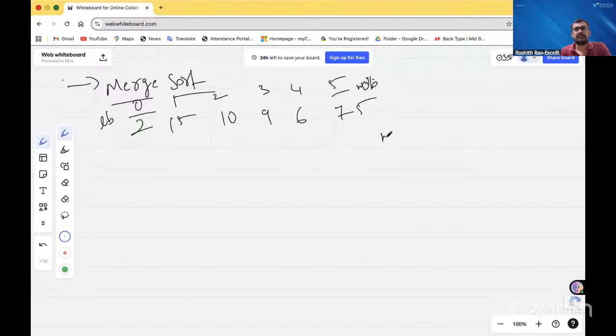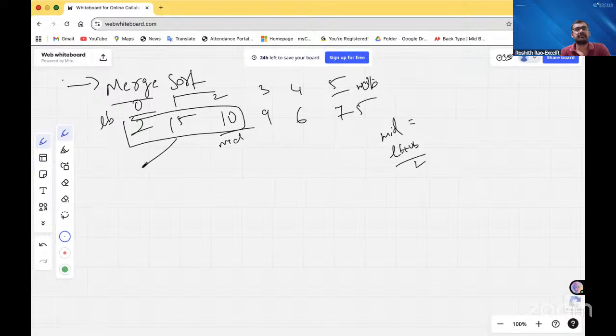So basically, how will you find the mid element for division? LB plus UB by 2, right? So basically 0 plus 5 by 2, which is nothing but 2.5. We can take this as your mid element. Now what you will do, until this point you will take it up here: 2, 15, and then 10. Then this one: 9, 6, and 75.